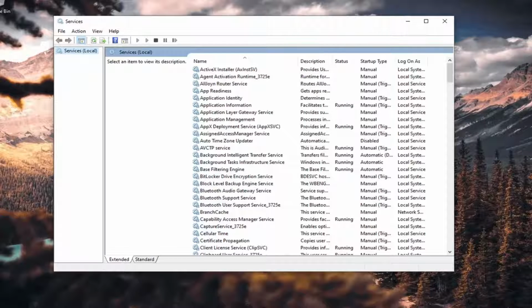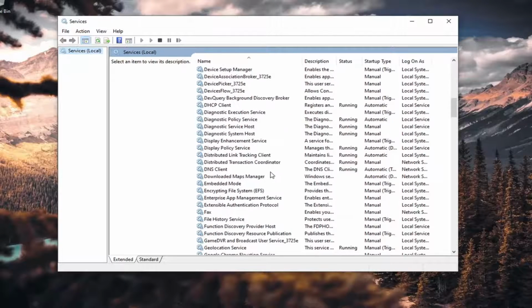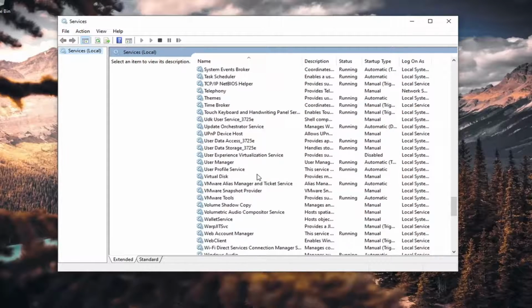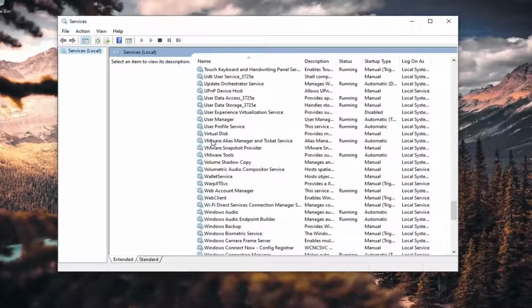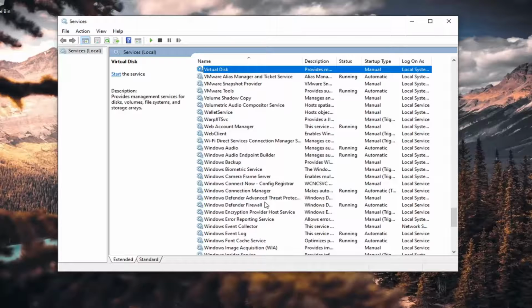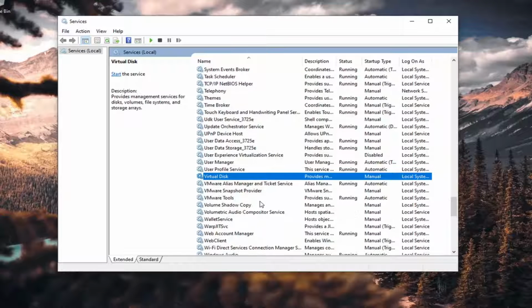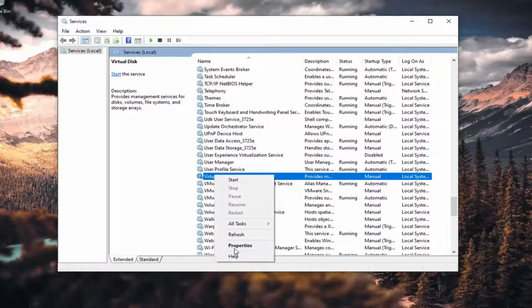You want to locate the VGC service, so you have to scroll down here. I don't have it on my computer because I don't have this game on here, but again it would say VGC, and that's all it would say. It'd just be 3 letters. And you would right click on it and then select properties.